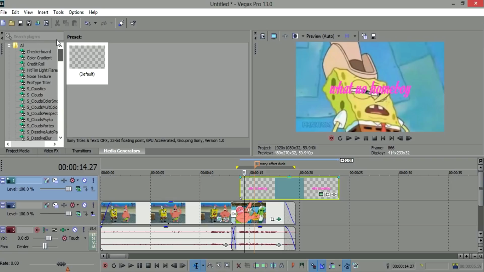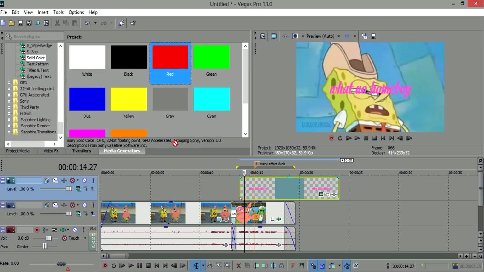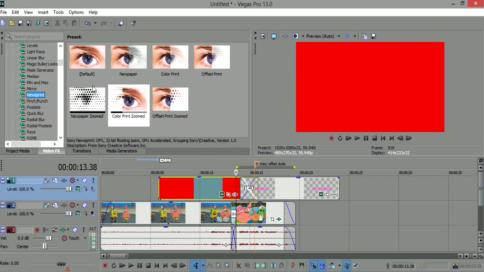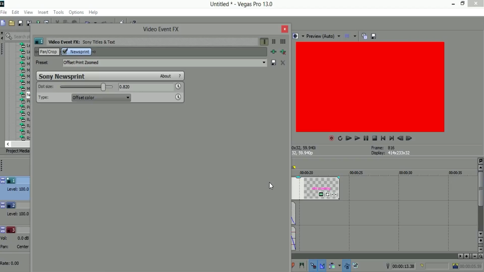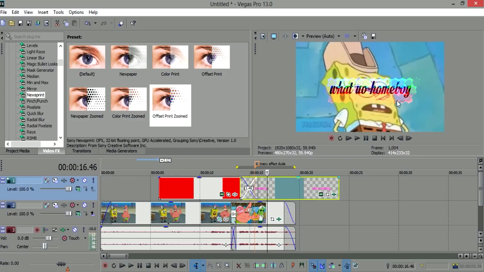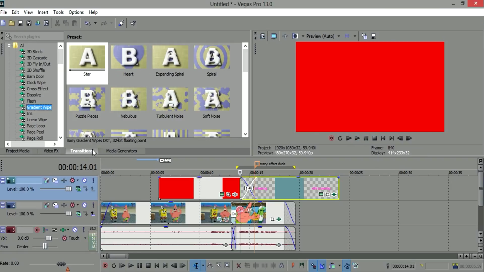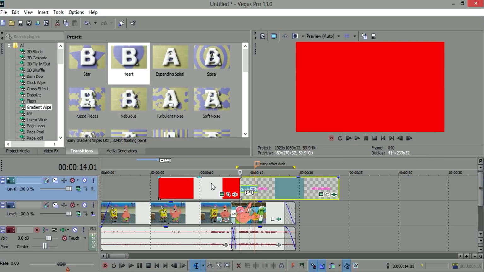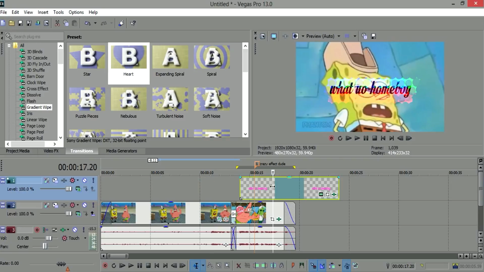I also have solid colors, by the way, if you want a red. So if I want red to transition into what up, homeboy, it looked pretty weird, right? But I could put a video effect on the word homeboy, and then that's what it looks like. Actually looks pretty tight. And then if I want to transition, I could get a heart transition, put it here, and it's gonna transition from red to what up, homeboy. And that's just media generators, so they're pretty much clips, you could say.